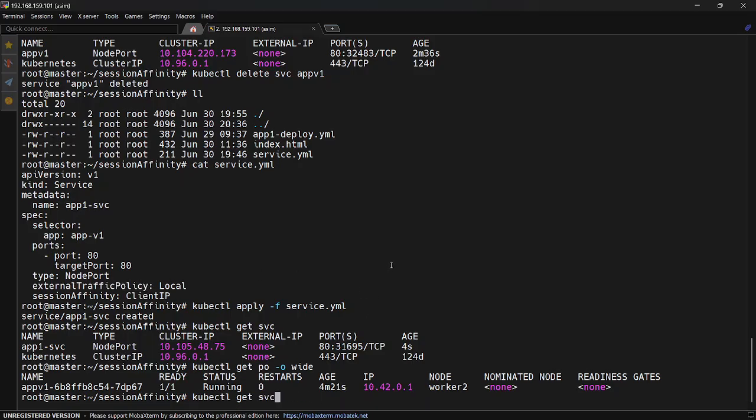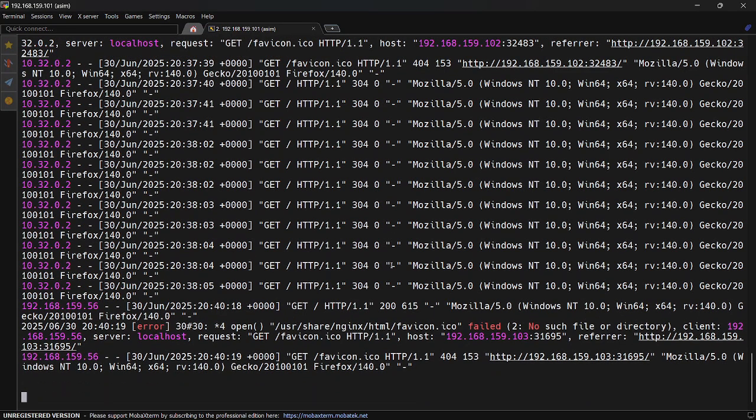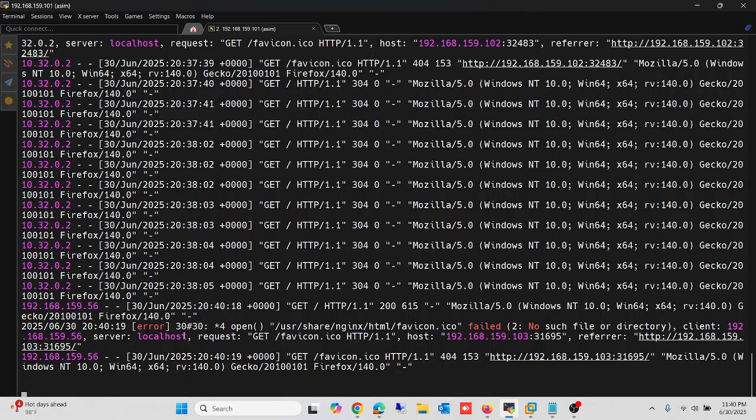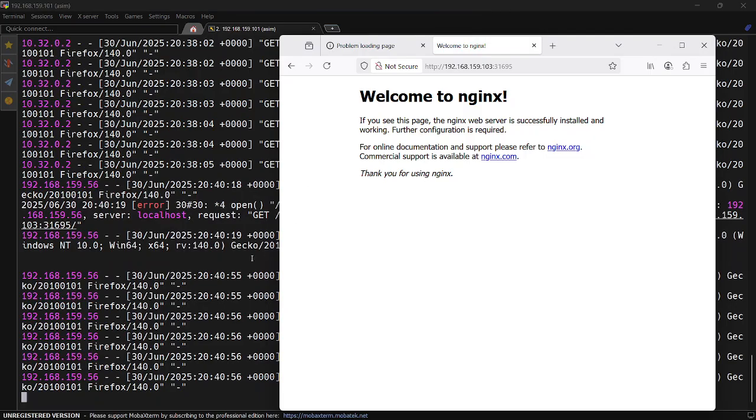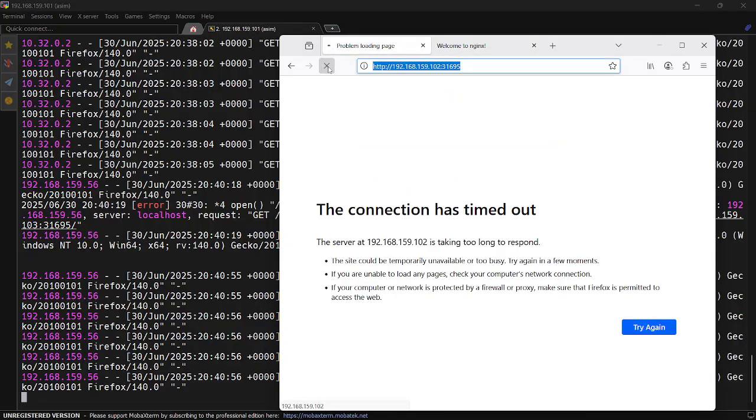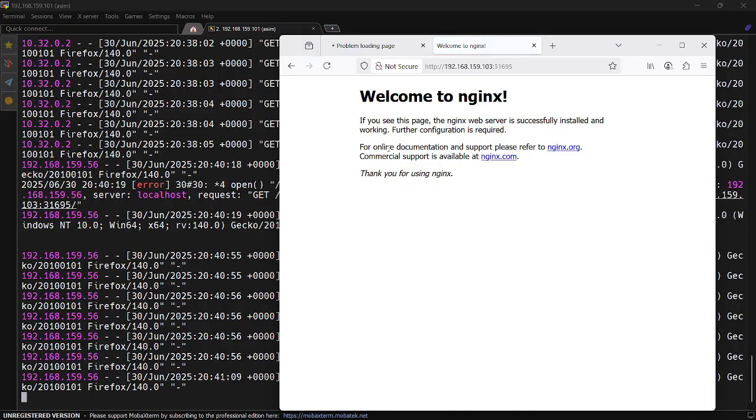So we can see if I open the logs now, you can see the difference here. Previously, its source IP was from within the cluster, but now it's changed to the actual IP from where I am accessing this. So now the actual IP is coming to the application. So we tested two things: worker node 1 is not responding but worker node 2 is responding.